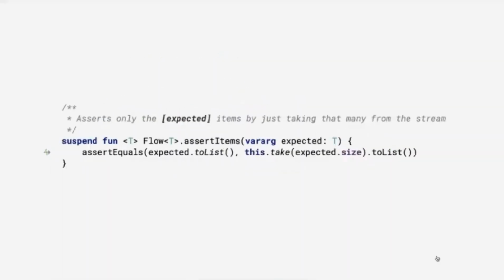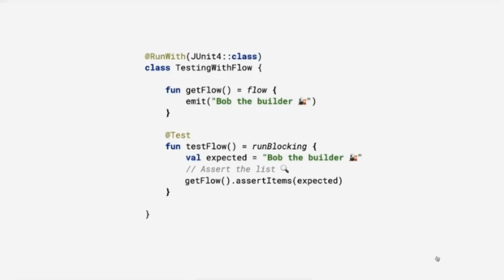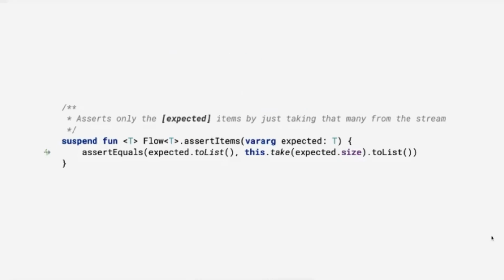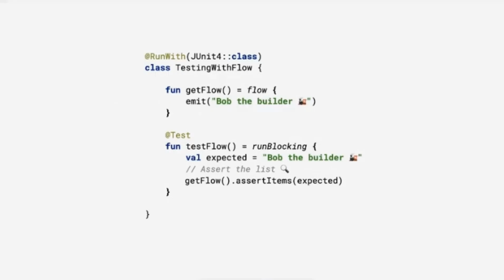But you can even use this extension function, which I stole from our Clue code base. With this, your code would look a bit cleaner. You can call getFlow and call assertItems, where you can assert. Basically, internally it does the same thing. It calls the take operator, takes the number of values that you want, and converts it into a list so that you can assert it easily. So this is just syntactic sugaring in a way.